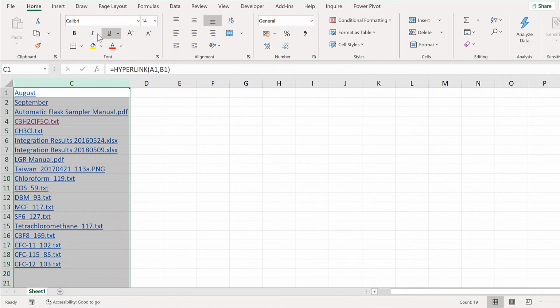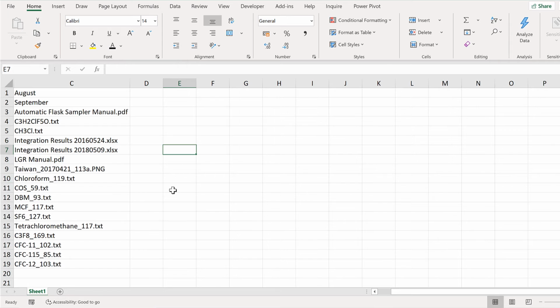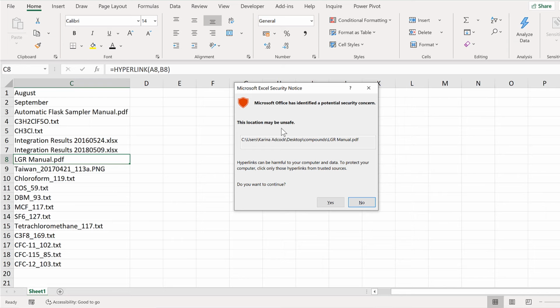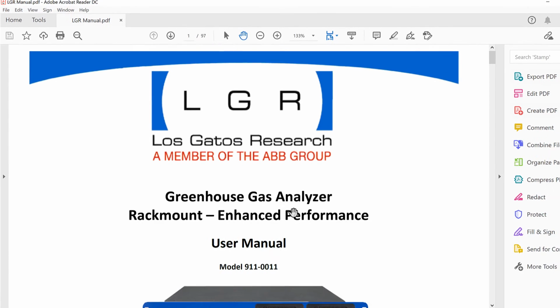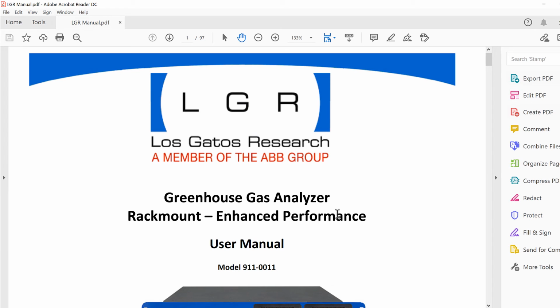Go to Home and remove the underline and change the font to black. These hyperlinks will still work. If I click on this one here, it throws up the warning message and I'll select yes. Then it will open this file for me.